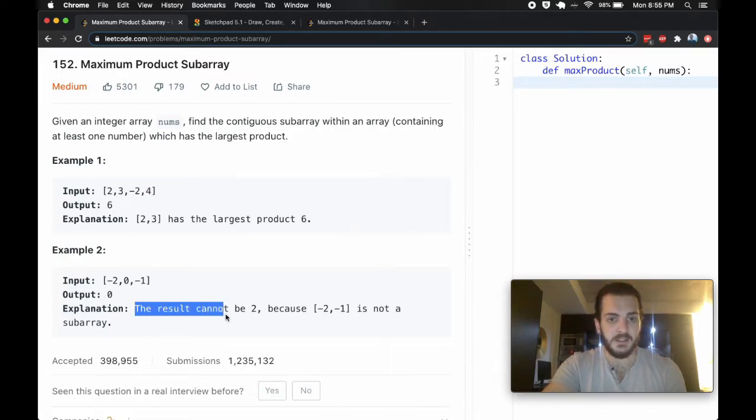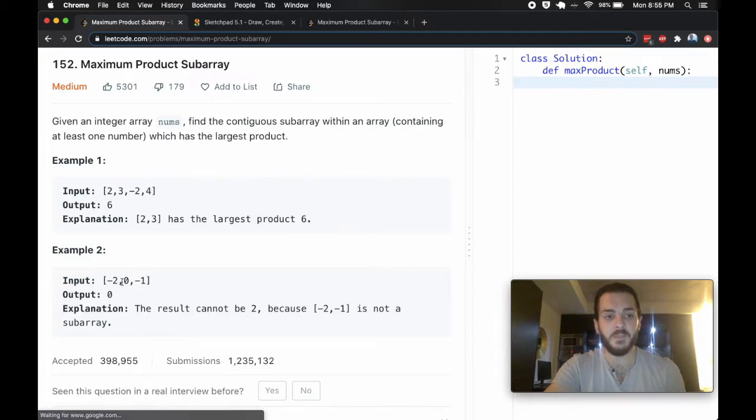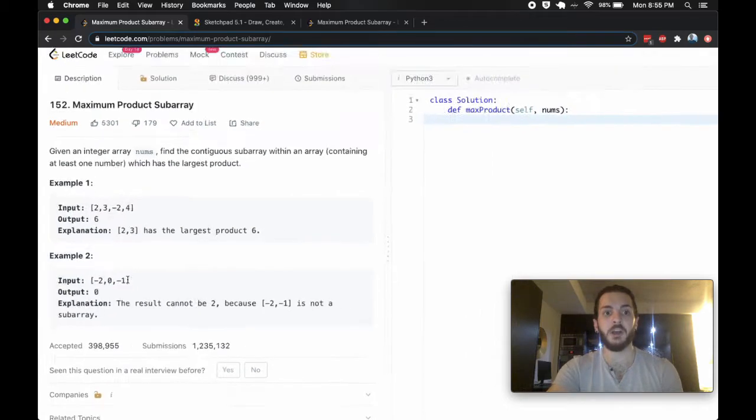Whereas here, it says the result cannot be 2 because negative 2, negative 1 is not a subarray or contiguous one. If our array was negative 2, 0, and 1, the best we could do is a product of 0. We could either get it by multiplying all 3 of them together, or just the 2 of these, or the 2 of these, or the 0 on its own. But again, we'll talk about how to get there.